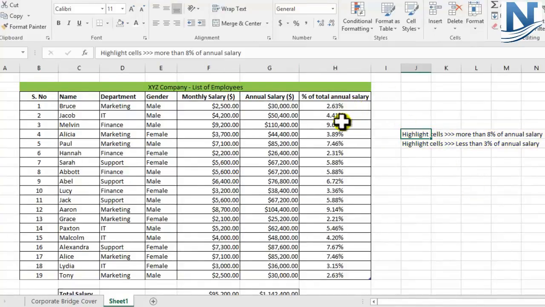So who has got more than 8% of the salary? One is Melvin. Then we have Aaron. Oh yeah, only two people. So Melvin and Aaron. We were able to do it quite easily because we have a small number of employees. But when you have hundreds and thousands of employees, you can make use of conditional formatting.